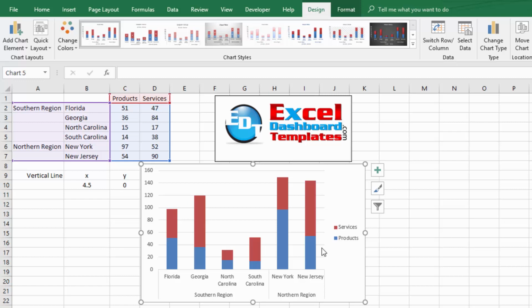Now let's get on to adding that vertical separator line in between South Carolina and New York, which is our southern and northern region. This is where the X at 4.5 comes into play. There are four categories, 1, 2, 3, 4, and then there are 5, 6 when you get into the northern region. So we want to go right between the fourth and the fifth data points of the series, thus 4.5. We're going to place the point here at 4.5 and 0 so that we can add an error bar on the plus side to bisect these two regions. Let's go ahead and do that now.